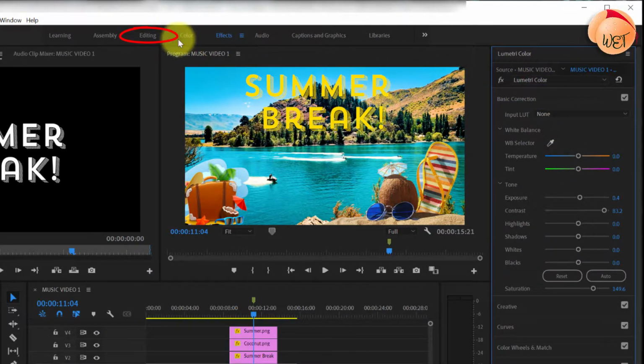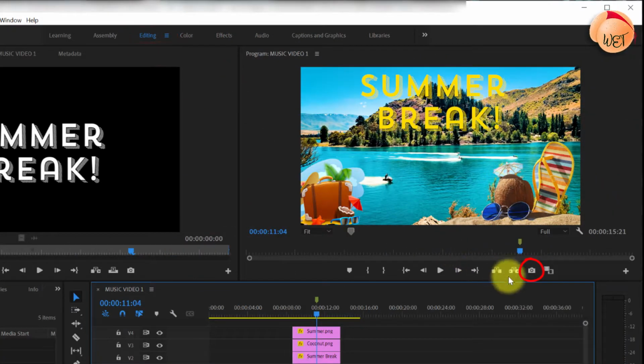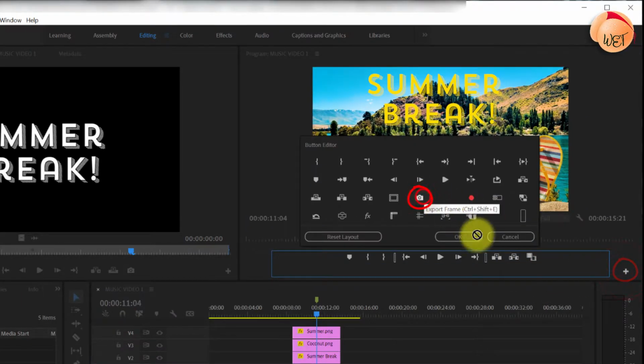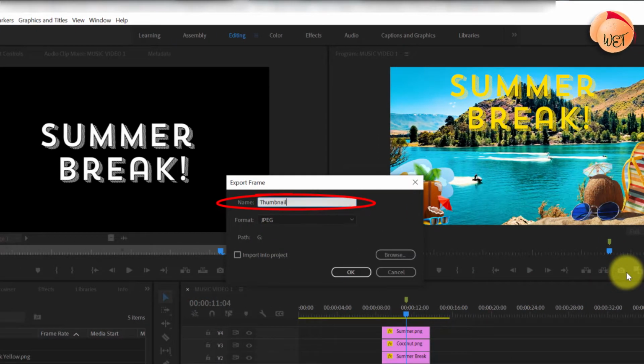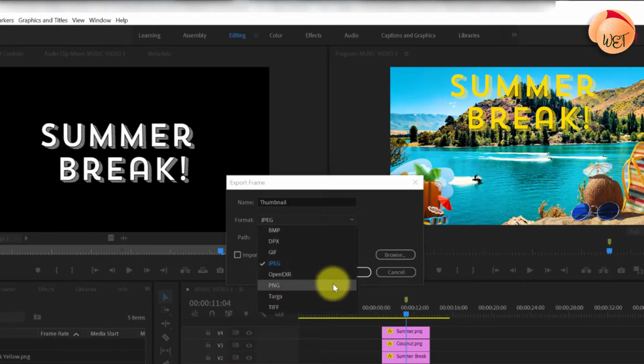Now go back to the Editing tab and click the Export Frame button located below the video preview panel. If you don't see it here, simply click the plus button and drag it next to the others. In the pop-up, start by naming your image as you'd like. Then I'd suggest changing the format to either JPEG or PNG.